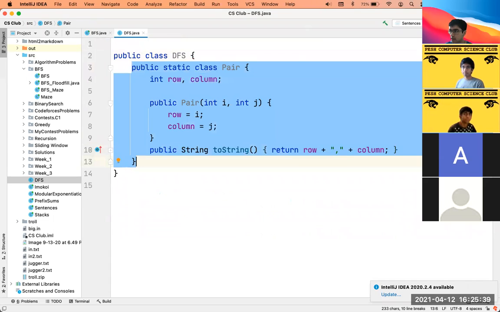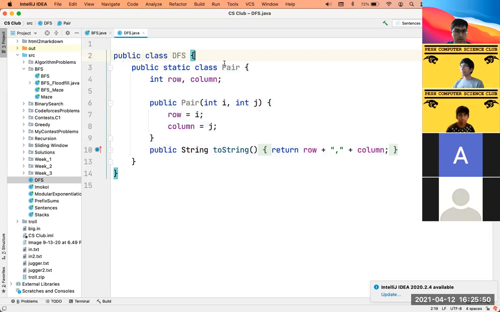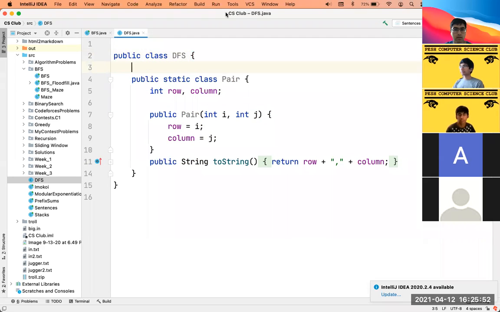This is just a pair class because we're going to be doing a DFS through a grid and each square in the grid has a row and column number. We're going to have to use a pair class, not just an integer class for rows or columns.